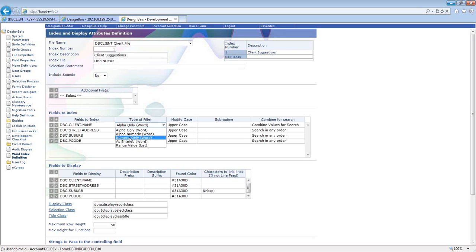I can also have pure numeric. I can leave it as entered if I want to maintain the numbers, because I know that I've got clients with numbers in their names. Then I would leave it as entered.